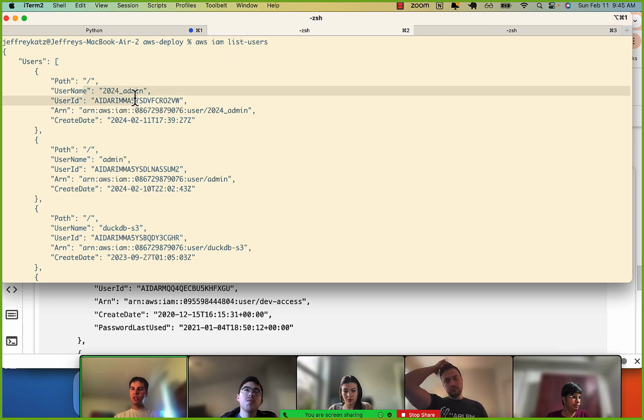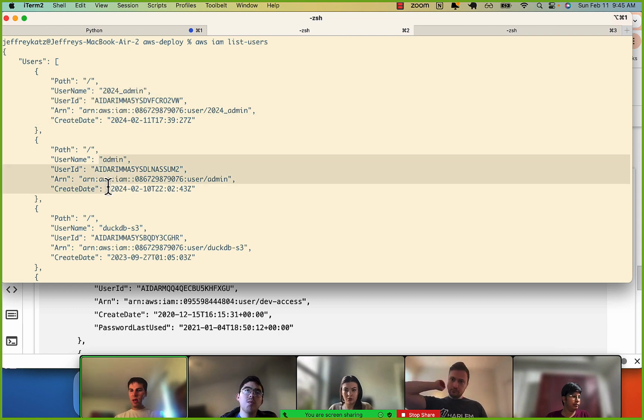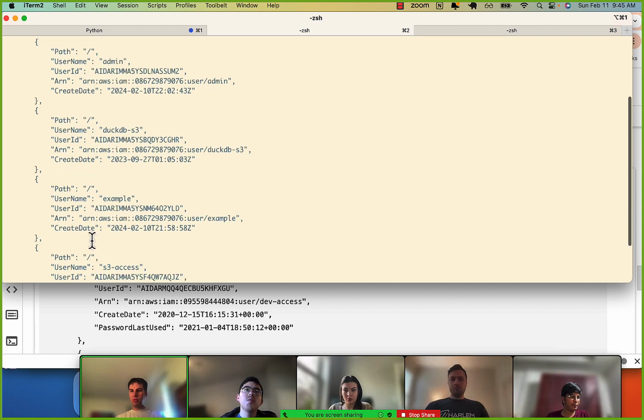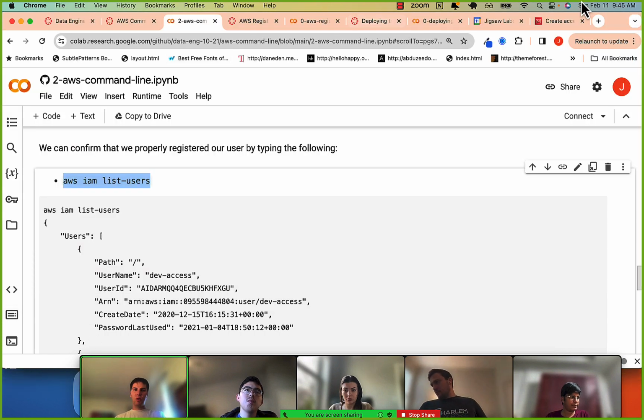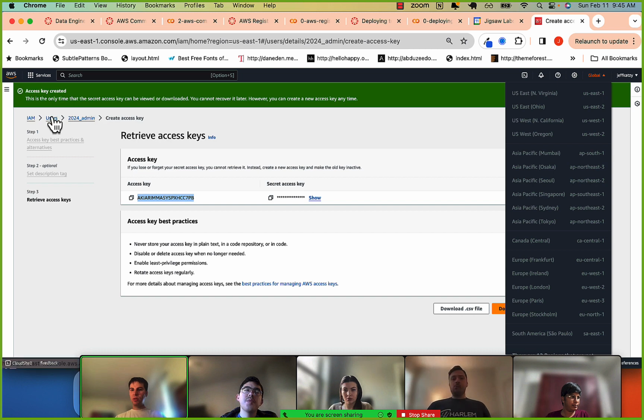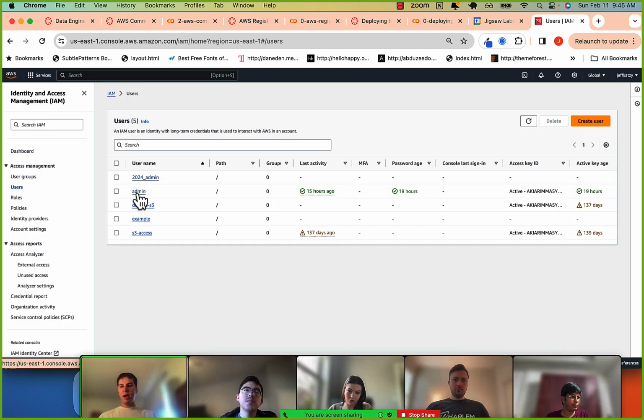So for example, we just created this 2024 admin user in my account, so I see it. I also have this other admin user, DuckDB S3 example S3 access, right? These match the users that I have here, 2024 admin, DuckDB example S3 access. Okay, so this is lined up.